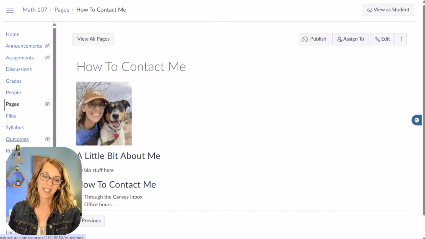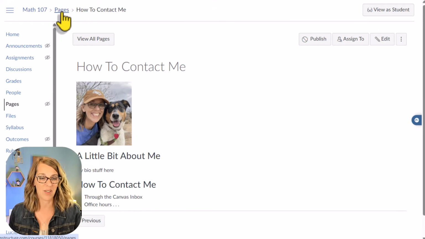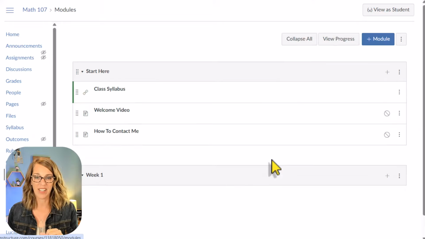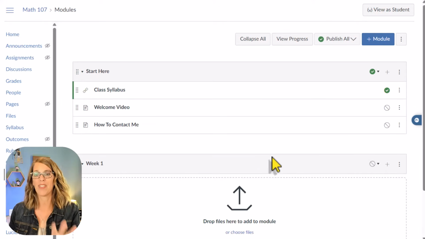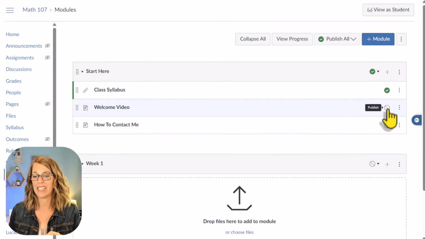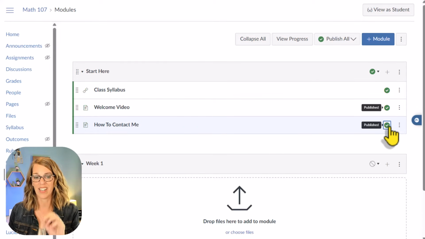So I'm going to go back to modules, take a look at that breadcrumb trail. We're actually in pages right now. So I want to go back to modules, and I'm going to publish everything in this module. I'm just going to click on what isn't published. I want everything there to have a green check mark.